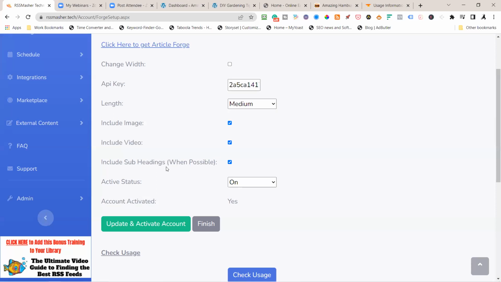It breaks up your content and it gives you good sub keywords to rank for. Plus, if you got a table of contents plugin in your WordPress, it picks up these subheadings to build you a little table of contents, which really helps out also. Okay. Now, active status, it's on, account activated.